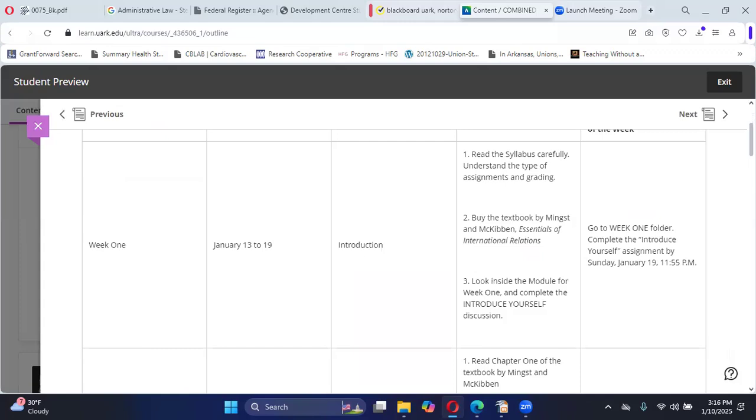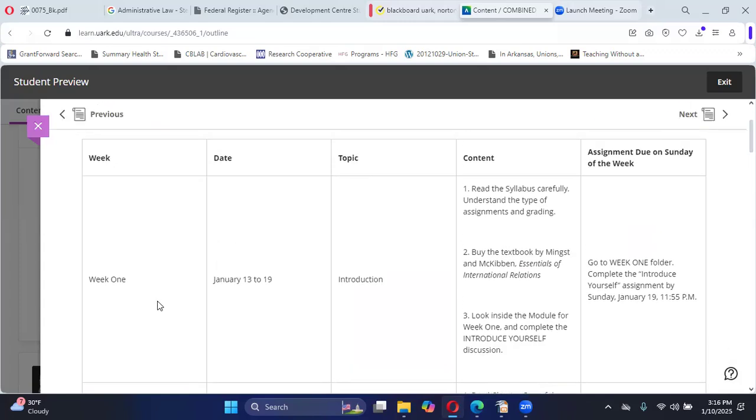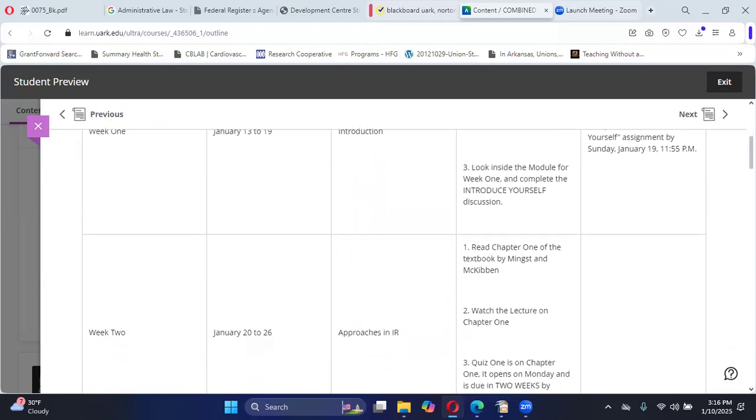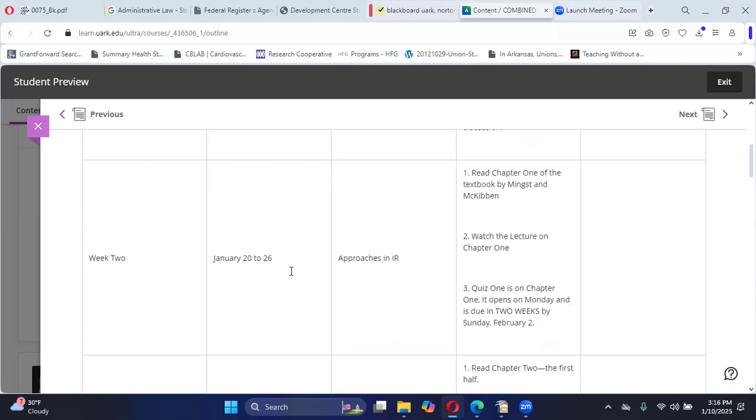So the course schedule lays out the week by week activities. Week 1, date January 13th to 19th, topic introduction. Read the syllabus carefully, understand the type of assignments and grading. 2, buy the textbook by Mingst and McKibben. 3, look inside the modules for week 1 and complete the introduce yourself discussion. So assignments due on the Sunday of the week are also listed, and for Jan 19th, it is the introduce yourself assignment. Week 2, we've got Jan 20th to 26th.